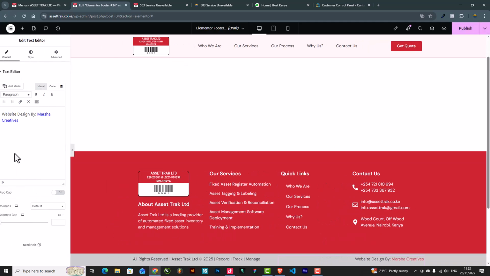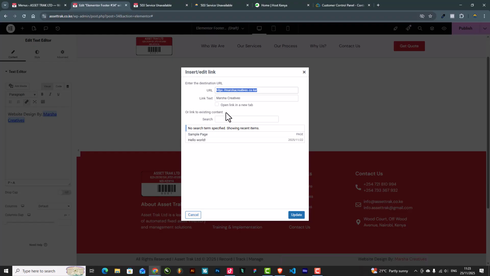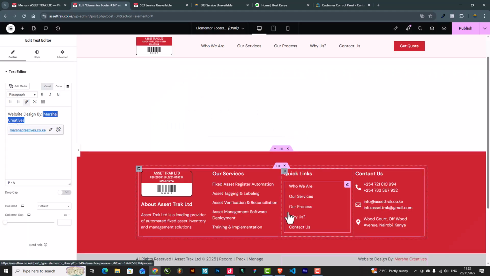So to do that, you just click the text over here and use the link here. Insert edit link, like that. Put the link and apply. Then it should have that text with a link. So this is just the standard text editor, but you can add links onto it. So if someone clicks on this, they should, let's go to settings, and they should open in a new tab. So Marsha Creatives, that's the link, open link in a new tab. They should be redirected now to Marsha Creatives website.